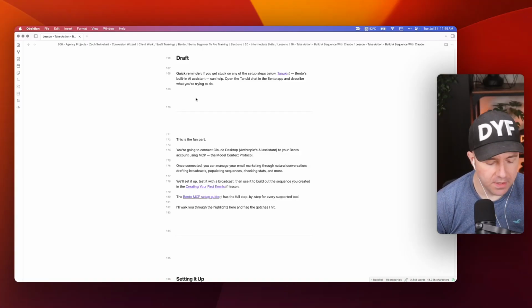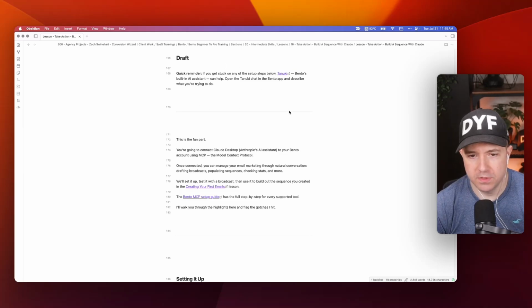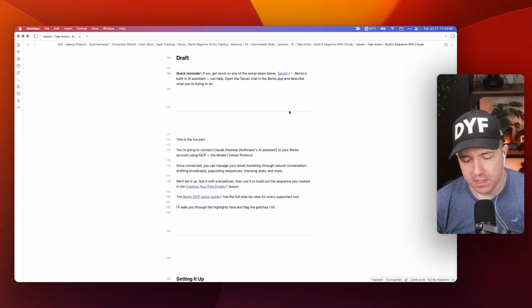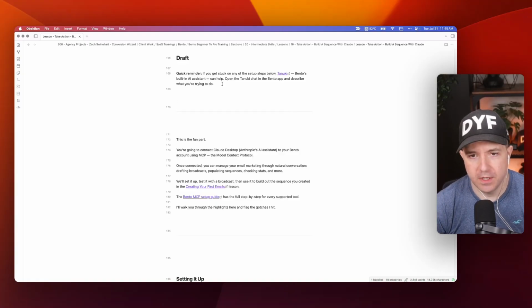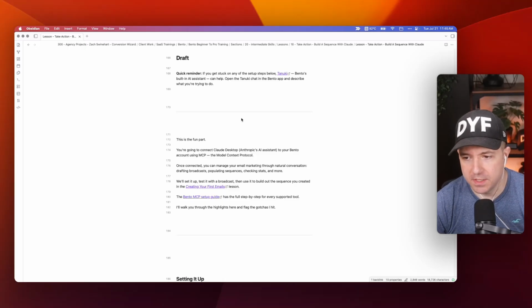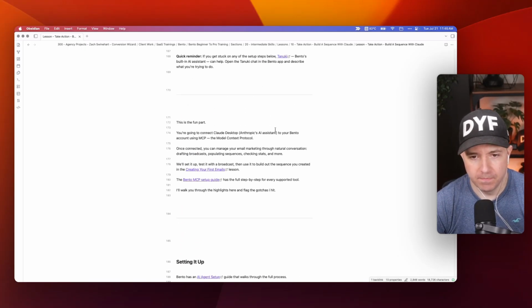Maybe a little scary, a little techie if you're not used to some techie stuff. And in that case, talk to Tanuki within the normal Bento interface, just like you've learned, and it can help walk you through this, or talk to your own AI assistant for generalized commands like we'll talk about in a minute. I'll walk you through them.